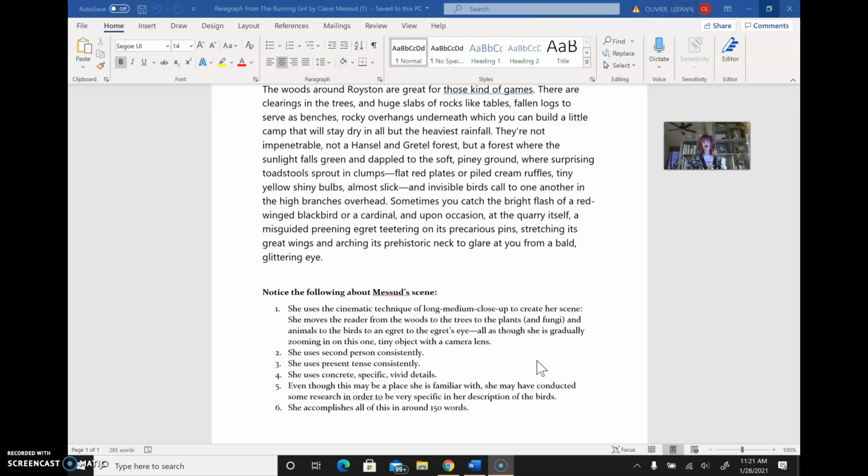Notice also, I don't think I have this in this list here, she doesn't use a lot of to be verbs. To be verbs are is, are, was, were, be, being, been, and it can really bog writing down. I don't think we should try to avoid them altogether because then it can sound kind of forced.